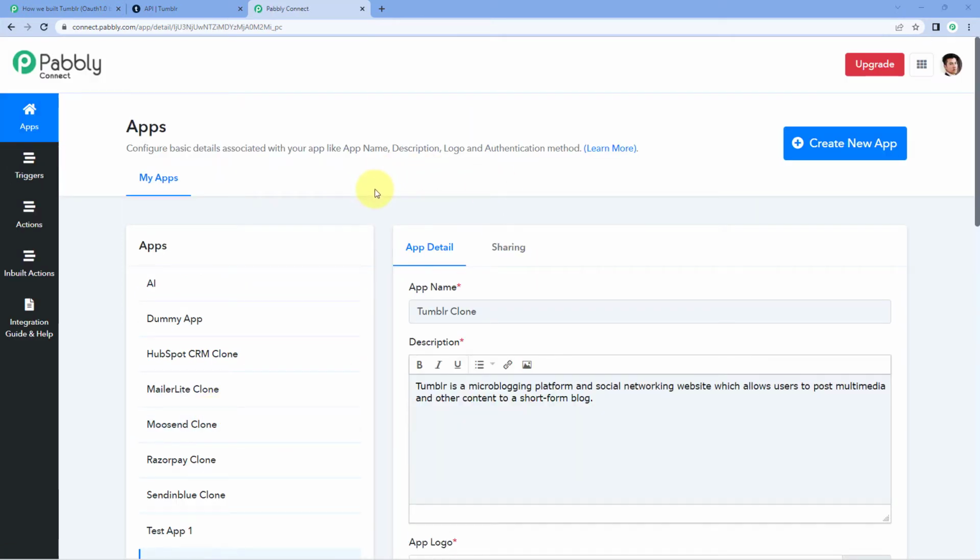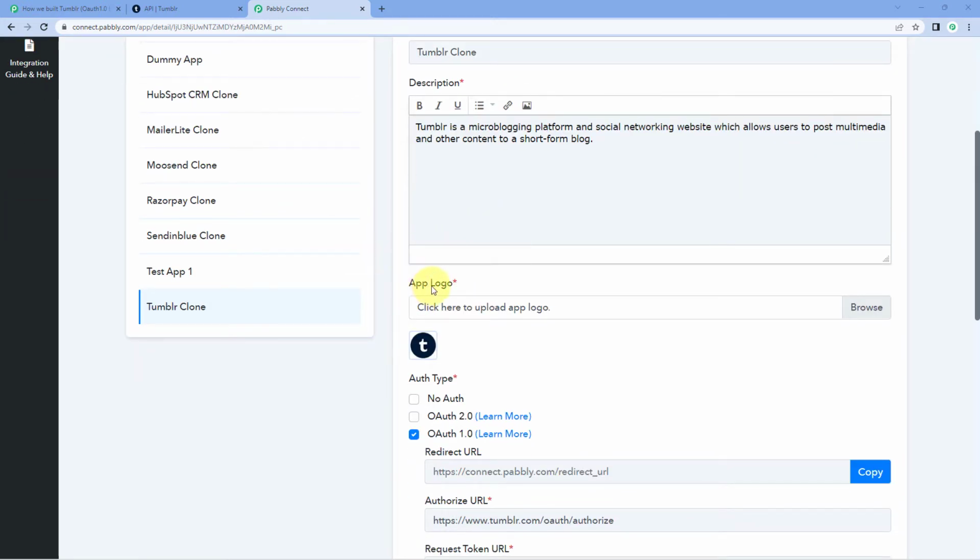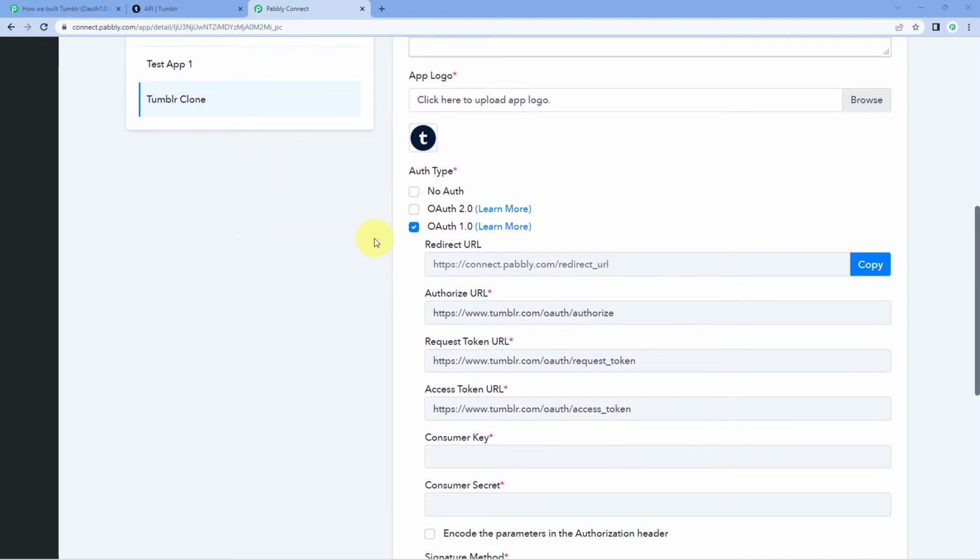So guys, after naming your application, to start integrating it, the first step is to enter some basic details of the application which you want to integrate. The next thing which we have to enter is the description of the app, that means what does this application do? Then we have an option to upload the logo. Here you can upload the logo of the application and the logo size should be 64 x 64 pixels. After it comes one of the most important things, and that is the auth type.